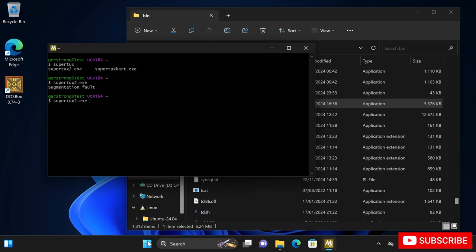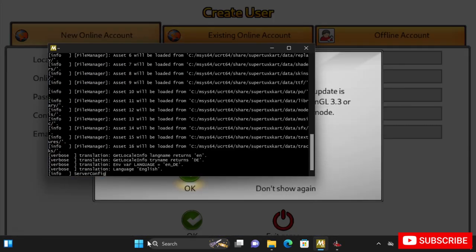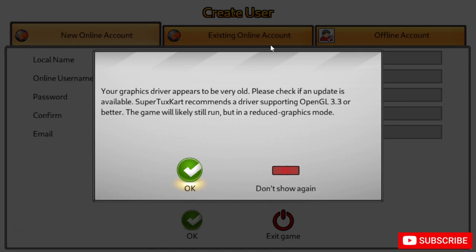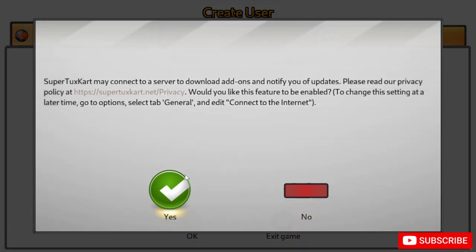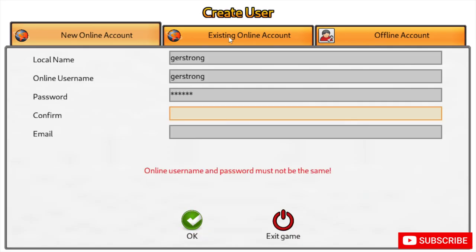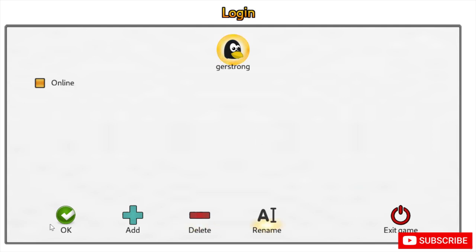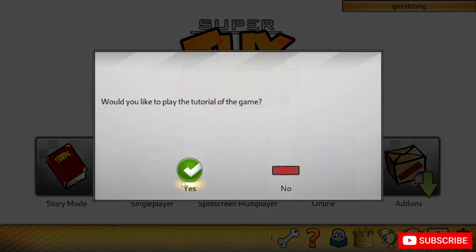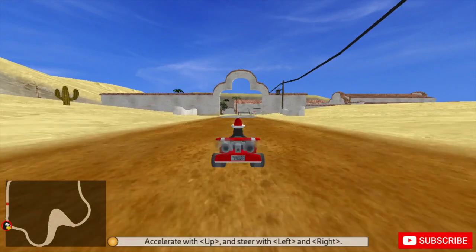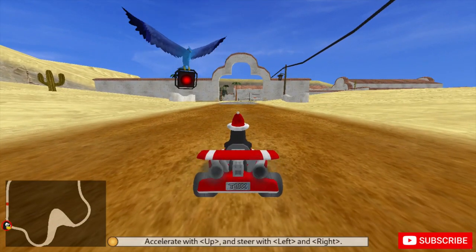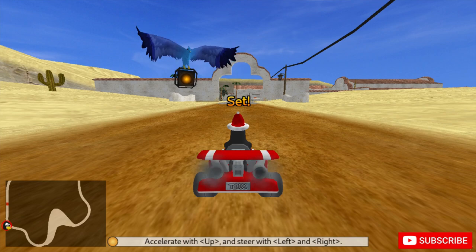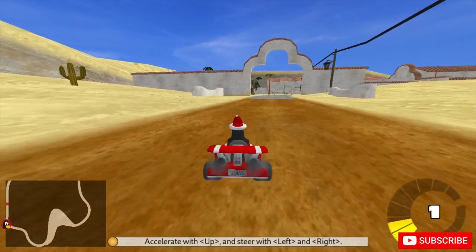So this one does not work, and the Kart works and complains about graphical properties. Alright, I want to do offline. Leave me alone. Okay, tutorial. Wow! It looks ugly, but it works. It works!